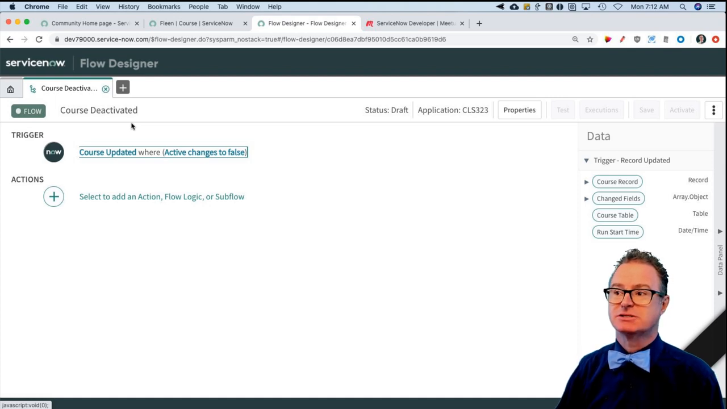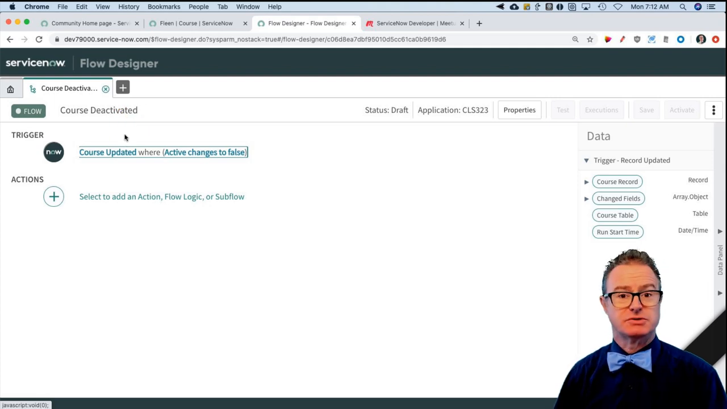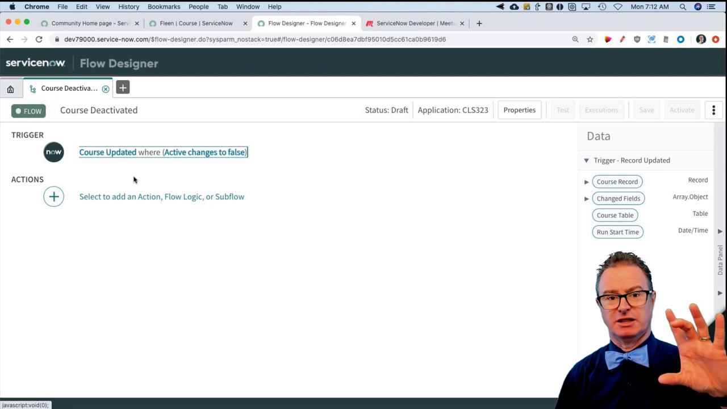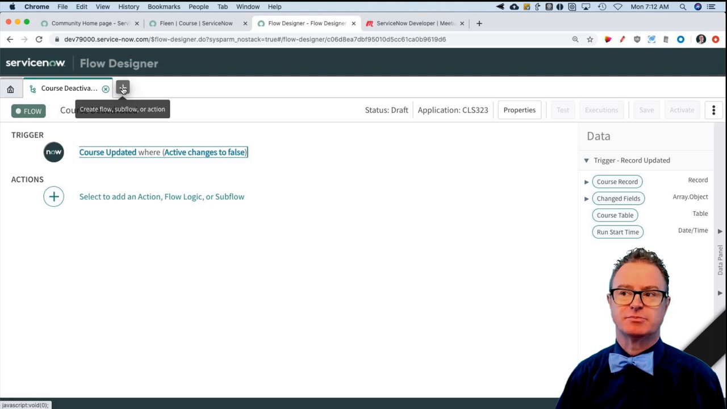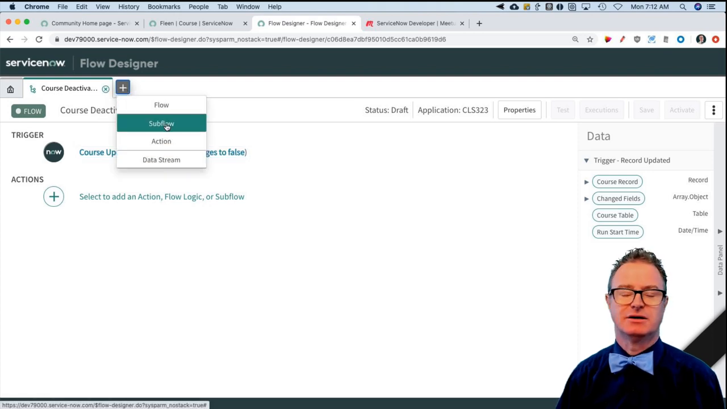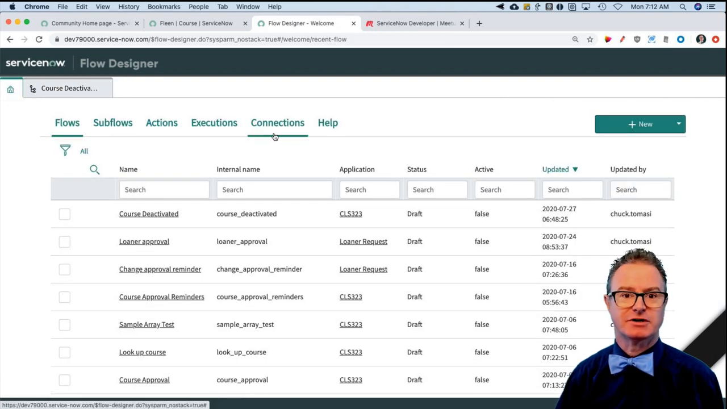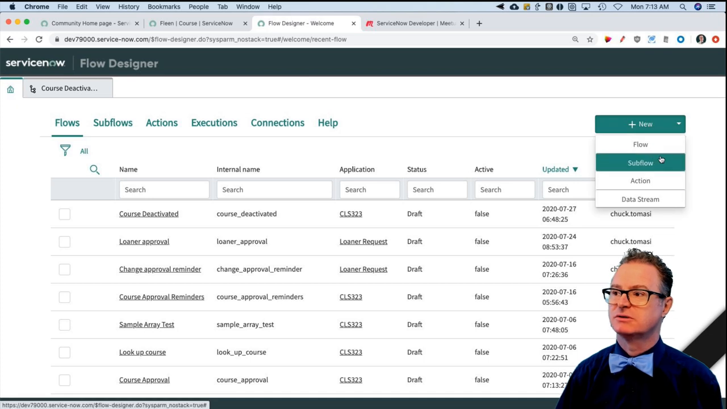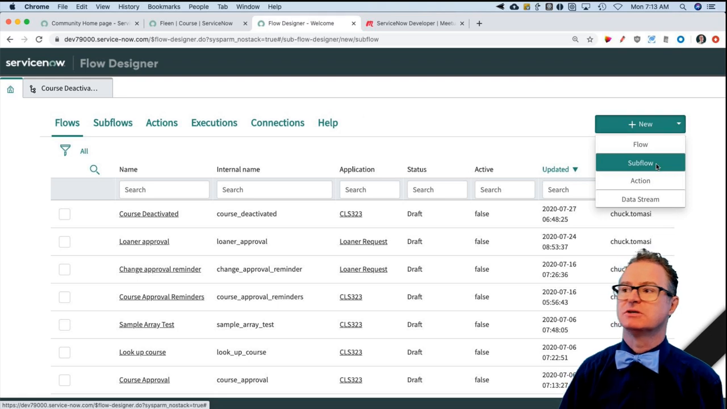So let's just say if I were going to be triggering the flow, then I would do it this way. But I'm going to take that logic that closes all the child tasks, it's just a couple of steps, and put that into a subflow. I can do that either with this plus over here and say new subflow, or I can go back to this home screen where I've got my various sectional tabs and say new subflow here. I'm going to do it since I'm already here. Let's do it this way, new subflow.